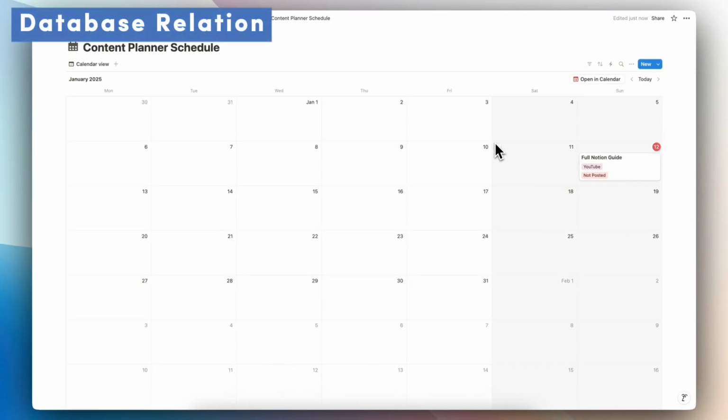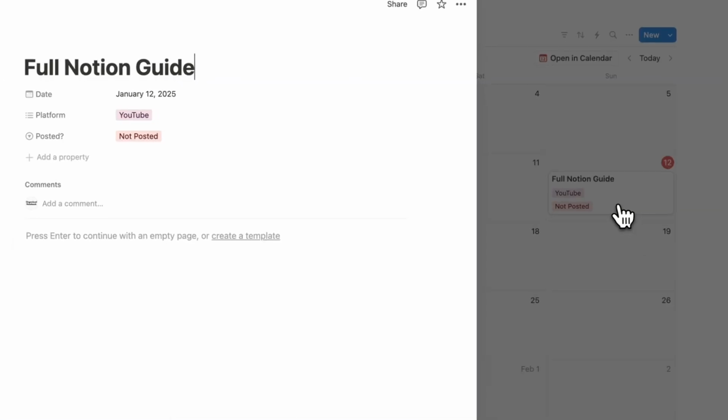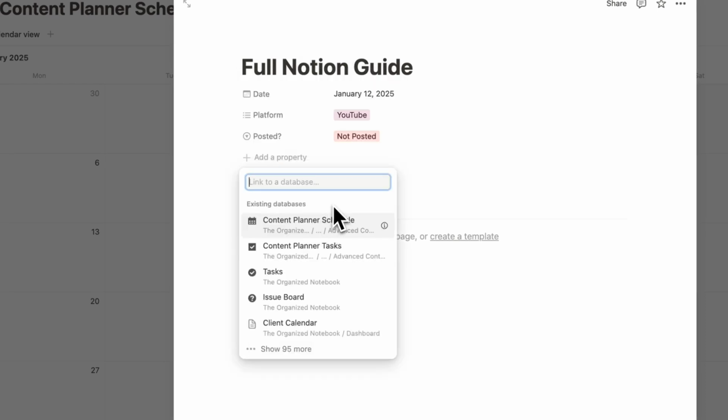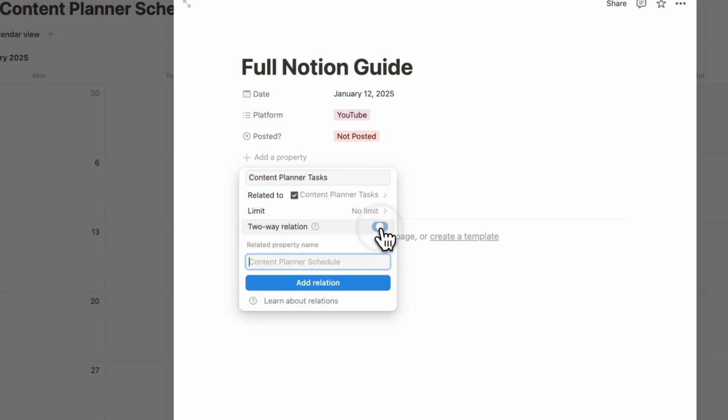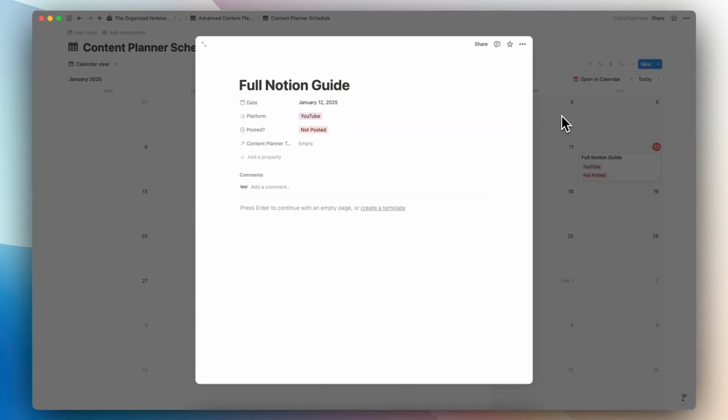The next thing I'm going to be doing is relate this content planner schedule to the tasks. So ideally what we're trying to accomplish here is that when you create a schedule here, it's going to automatically create all the tasks that you need to accomplish for that video. And to do that, I'm going to click here and then click plus add a property, and I'm going to look for relation. And what I want to do is to relate it to the content planner tasks, and I'm going to add a two-way relation, add relation.